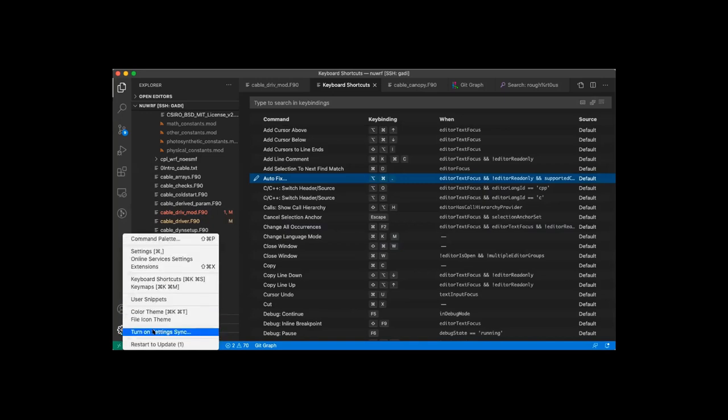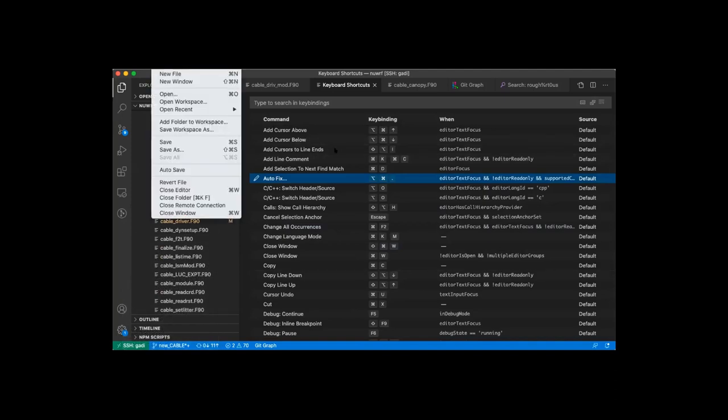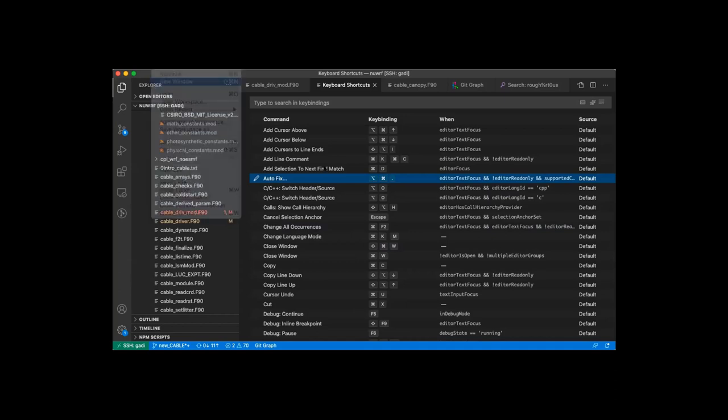And there's also a cheat sheet. On the welcome window, when you open a new window, under the help section there is something called printable keyboard cheat sheet. So you can have all the default keyboard shortcuts this way. Not all of them, but a lot of them.